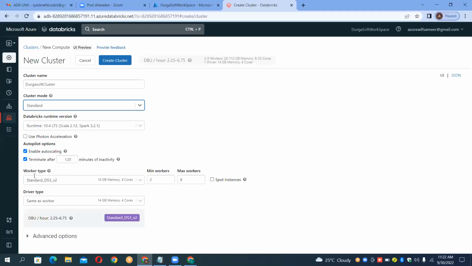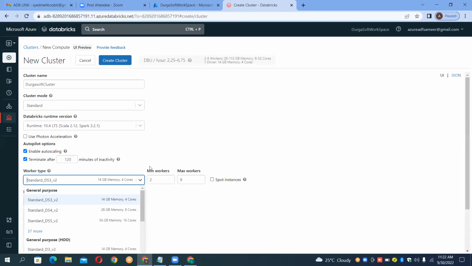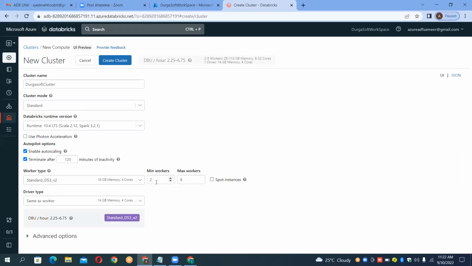This is called a worker machine and this is called a driver machine. Worker means slave. So how many slaves? Minimum is 2 workers, and automatically the maximum it takes is 8. But you can increase it as per your requirement. And driver is only one. There will be only one driver, nothing else. And this particular cluster will terminate after 120 minutes of not being used. If you are not using this cluster after creation for more than 1 hour, that is 120 minutes, then it will become an idle cluster.